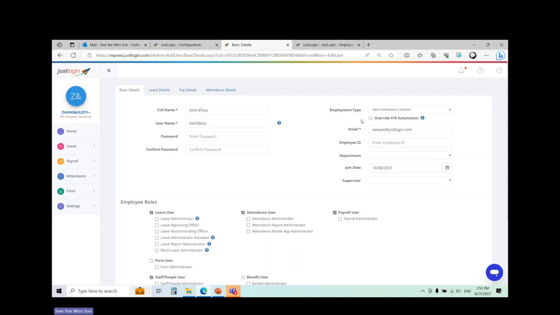And then he has to make sure this checkbox is ticked. Otherwise, the next day when the engine runs, this will be changed back again to continuous contract, because the admin wants to keep this staff as non-continuous contract. So this one needs to be checked. There are two ticks here. If checked, the system will not update the employee to continuous contract automatically unless the admin unchecks this checkbox. So if admin wants to keep this staff as non-continuous contract, make sure this checkbox is ticked. So this is one place that admin can change back to non-continuous contract.